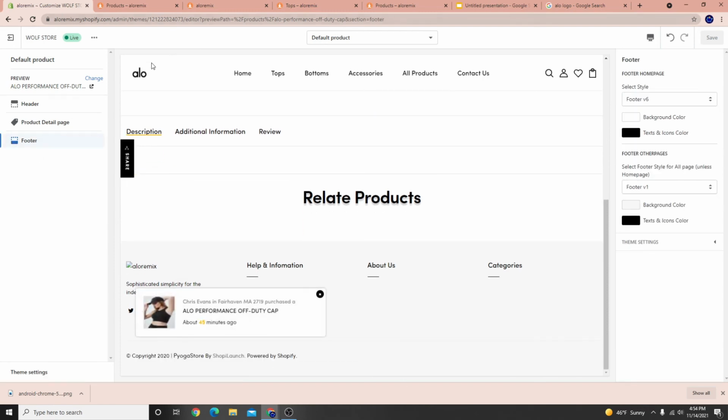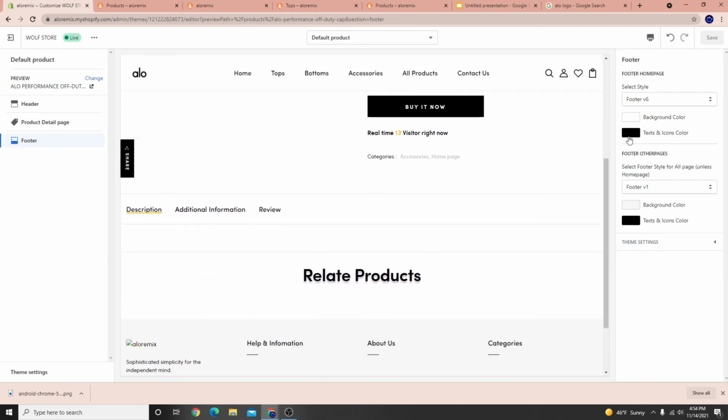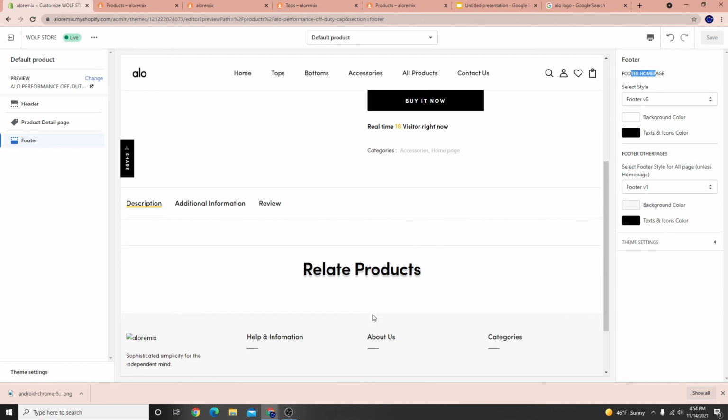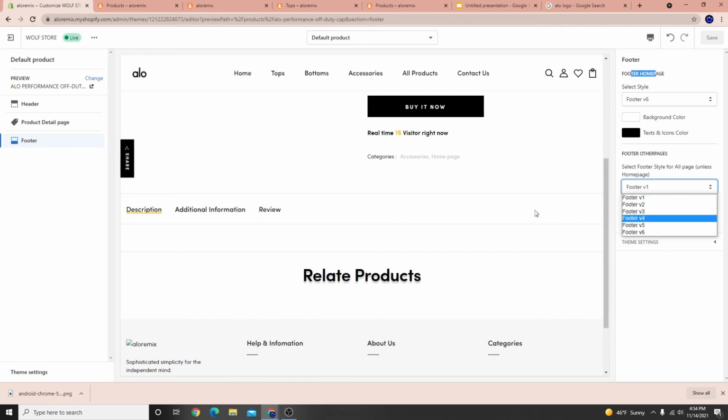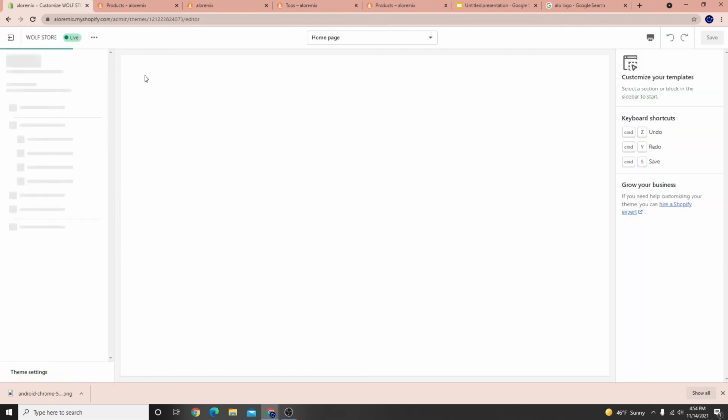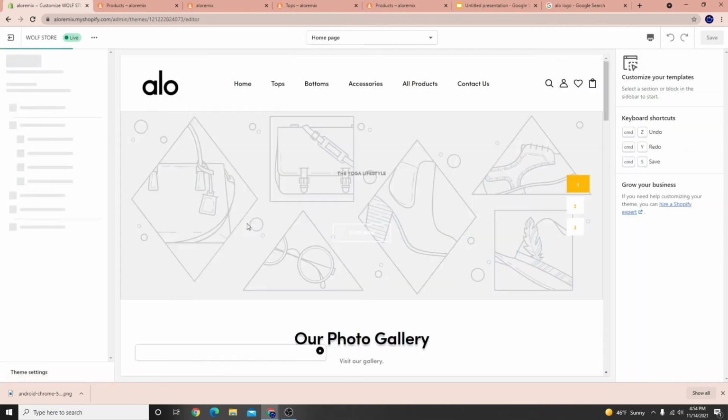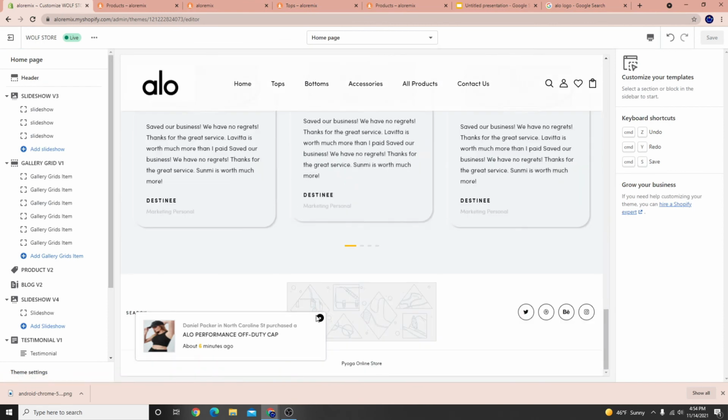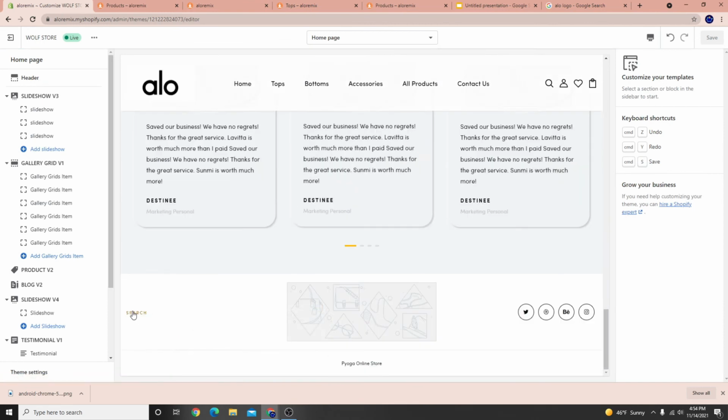If you notice here, similar to the header, we have the same situation in our footer, which is we have footer versions that we get to select for both the homepage and other pages. If I want to select the different footer options, let's head over to the homepage of our website. We have here an example. We have search, we have a logo, and we have almost no links here for our footer.